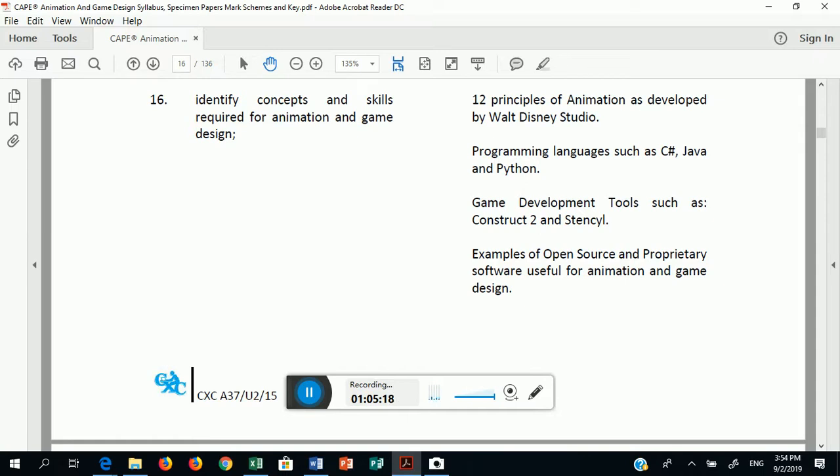You have Stencil. You can use software called Pencil or something like that for animation. It's free and open source. Maya is not open source, but Maya is free for the lower version.